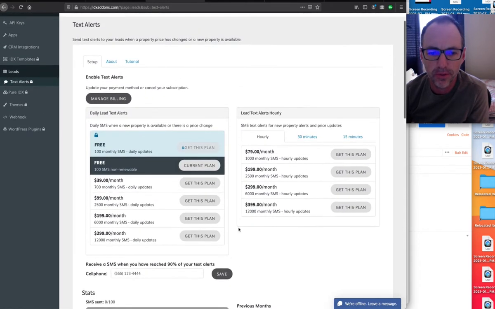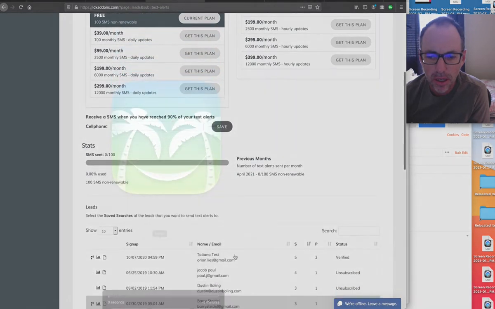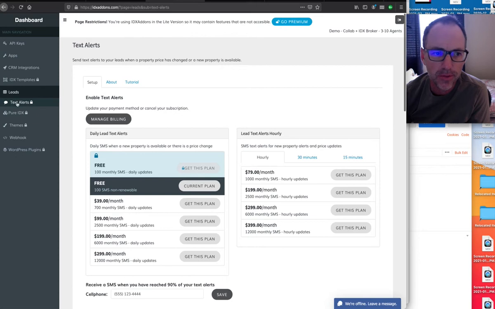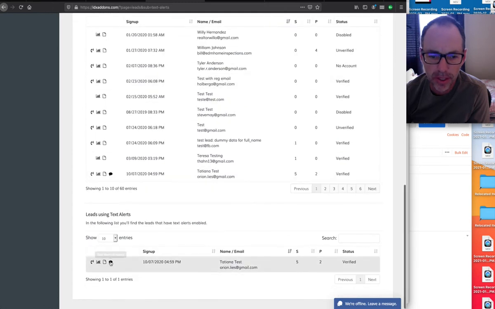So let's see if we... I'm going to just remove this. So I need to have a phone number here. So let's put in okay. So now when I come back over here to text alerts, you can see that this client is my lead using text alerts, and they've got text alerts enabled.